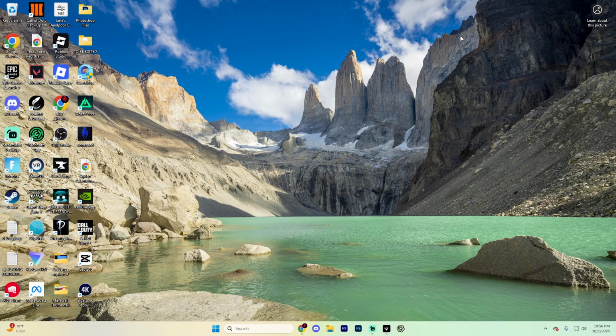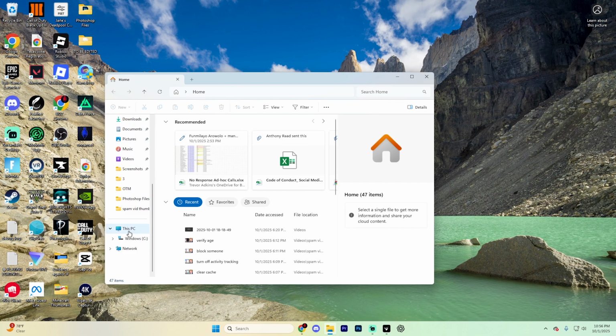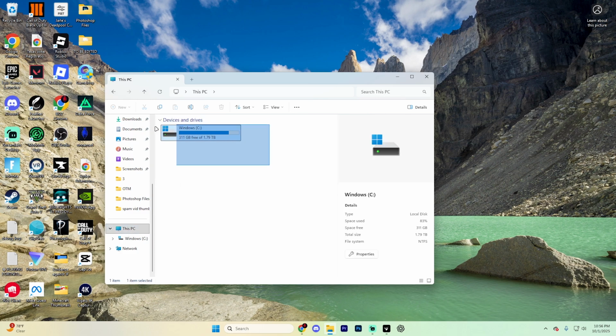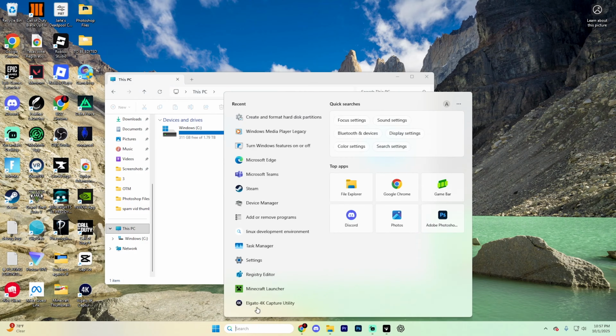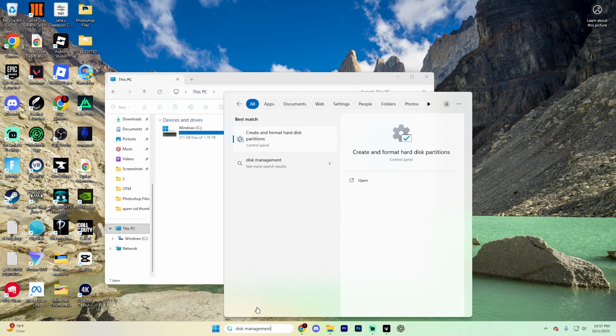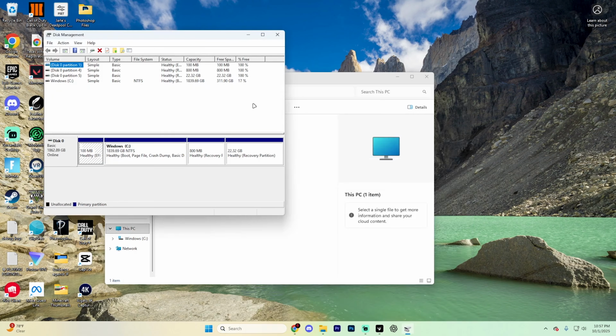But what you're going to want to do on your PC or laptop is first open up File Explorer and scroll down on this page until you see This PC right here, and you'll see your current drive on there. Now from here, go ahead and select the search bar down on the little Windows section and type in disk management just like so and hit enter, and it's going to take you to a page that looks like this.